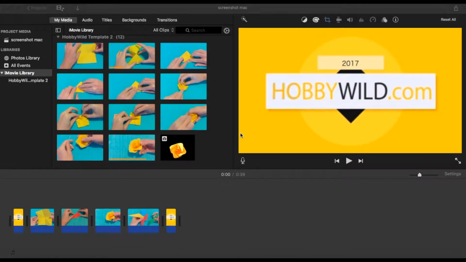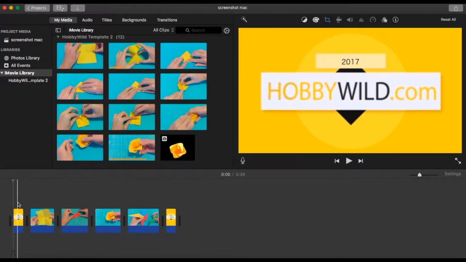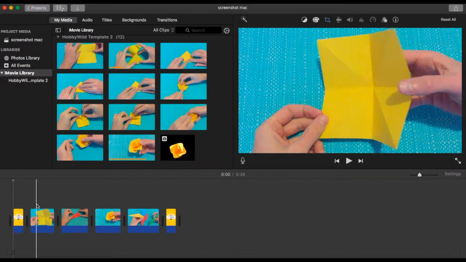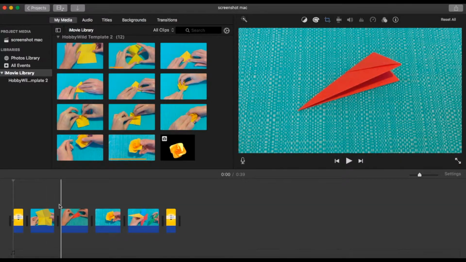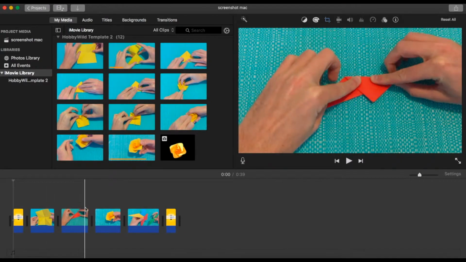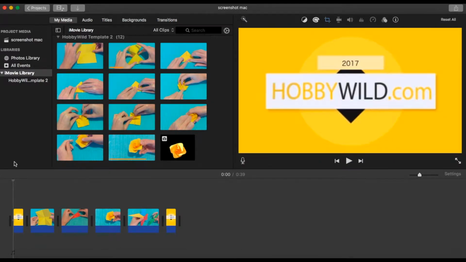Today we're taking a look at transitions within iMovie. So what we've done, we've loaded up iMovie, got a couple of random clips saved in here from one of our favourite YouTube channels, Hobby Wild. Without having any transitions, what you've got are very harsh cuts between each of the scenes. But with iMovie, they made it very easy to add in transitions.